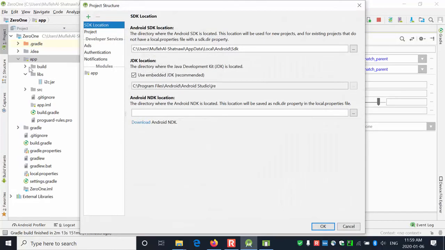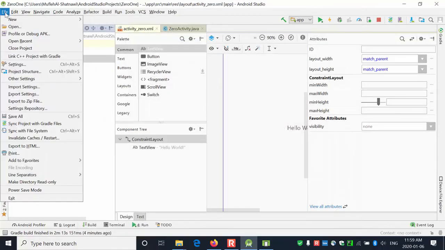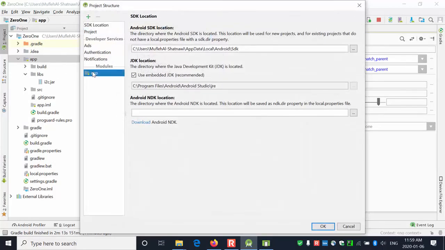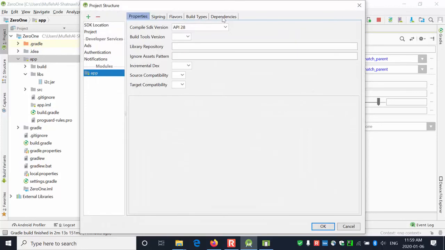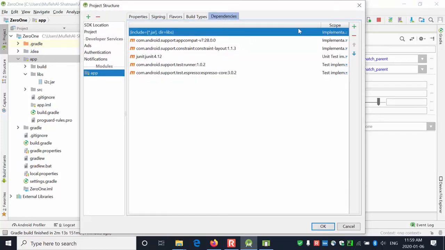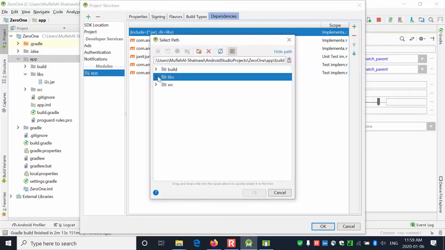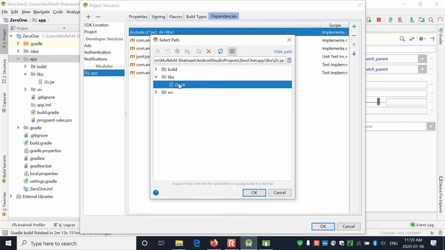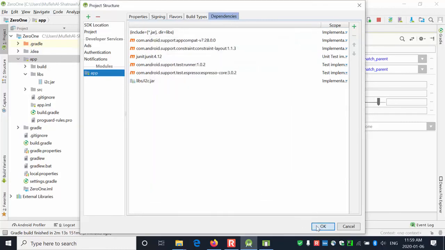Go to the project structures. From the file, select project structures, then you have the apps, go to dependency. Inside the dependency, you click the plus sign, jar dependency, and then you go to the library, find the i2c.jar file, and click OK. This file now is linked to your projects.